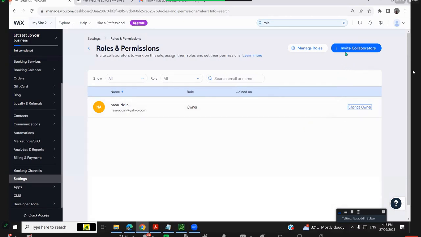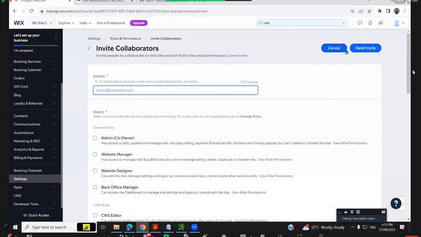Then I will click invite collaborators. They call it collaborators. Collaborate means someone you work together with. Then it will bring you to another page, and this page will ask you who that person is. The person is this person, at the email address. And what you want the person to be.